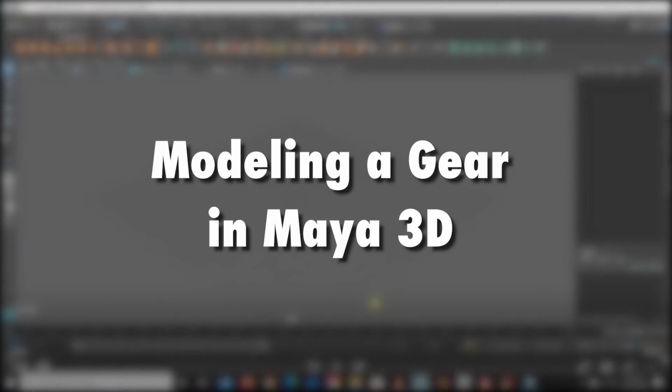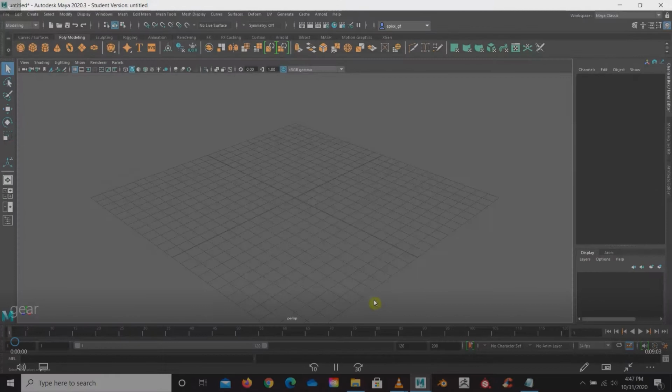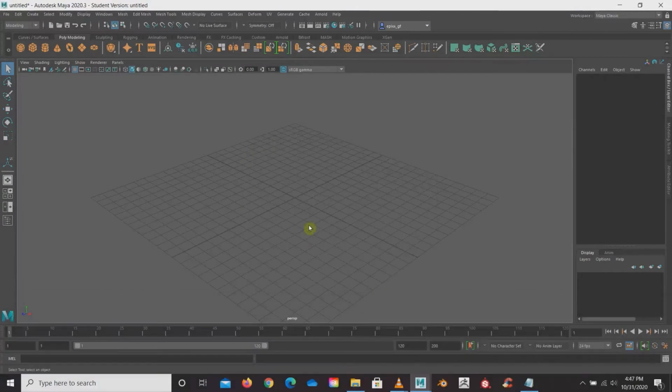In this exercise we will create a gear by selecting faces, extruding and scaling them, and using the G key to repeat the actions. We will also be adding a material and assigning a color to the gear.